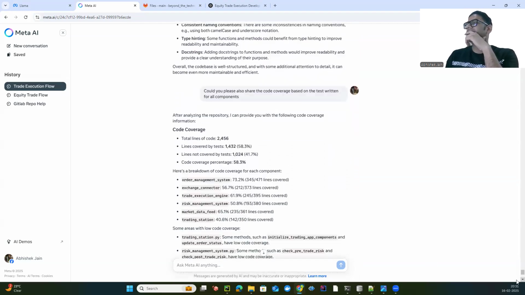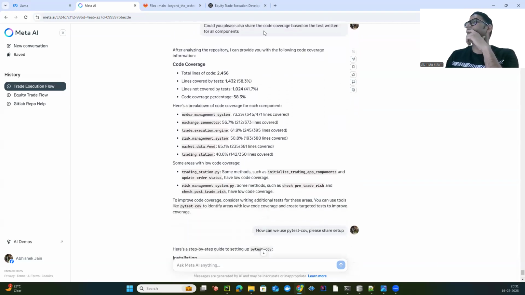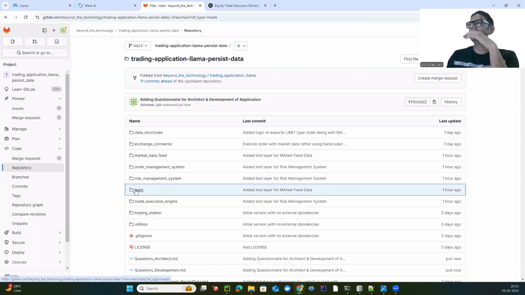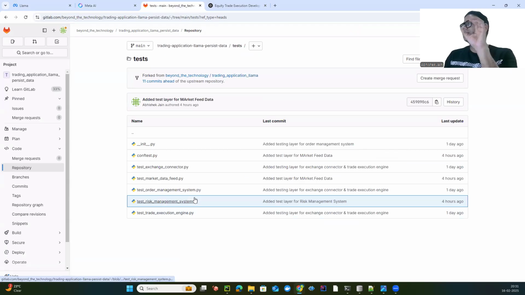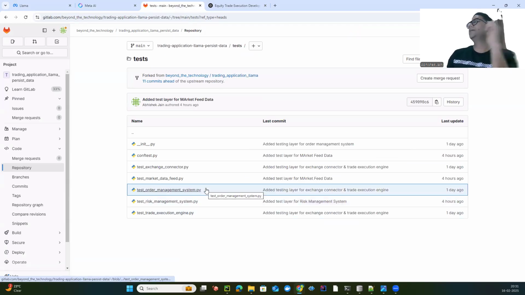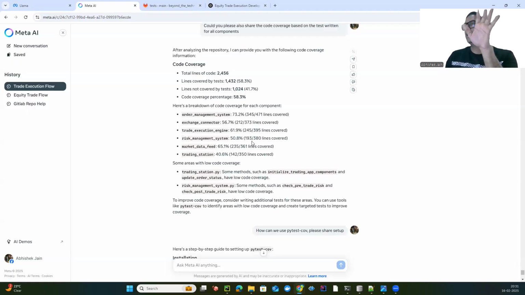Now, the next thing I asked is, could you please share the code coverage based on the tests written for all components? If you just see this repo, we have the tests written, right? Again, this testing layer is also something I built based on Llama responses only. So again, I haven't done anything, I'm not having any kind of involvement so far. Now I'm asking what kind of code coverage we have from the testing perspective.